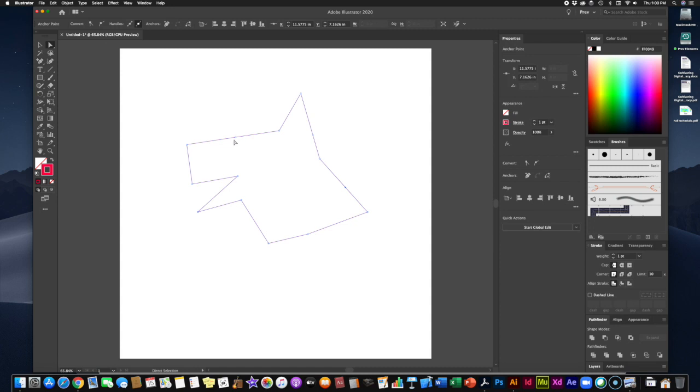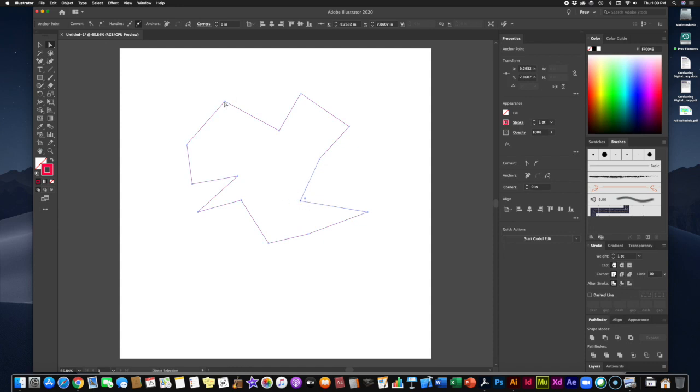And that gives me the ability to then pick up these new anchor points and further edit the shape however I want. But now what if I want to get rid of some of these anchor points? If I want to change the shape and get rid of a couple of them? Well, you do the opposite.